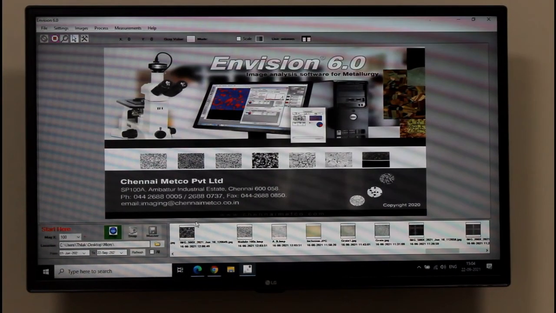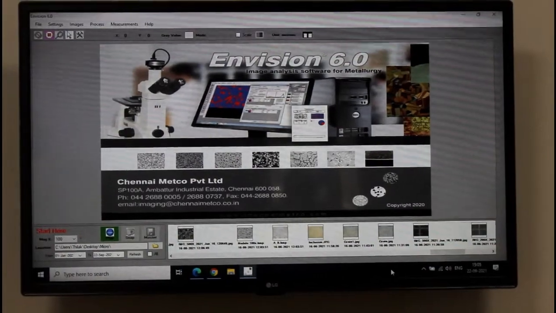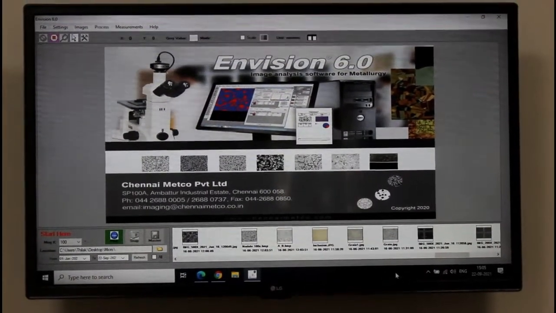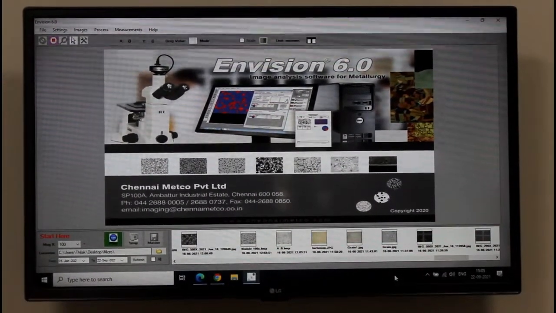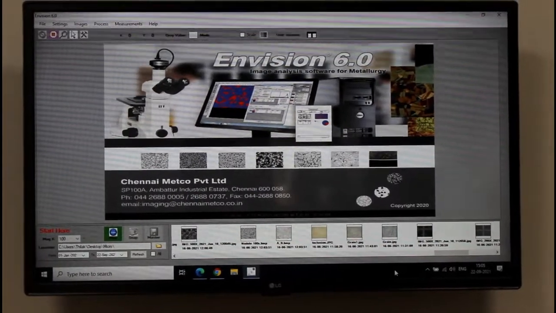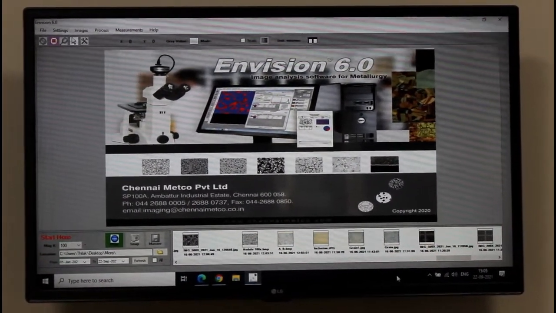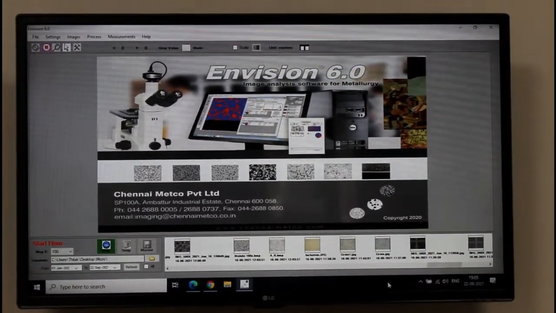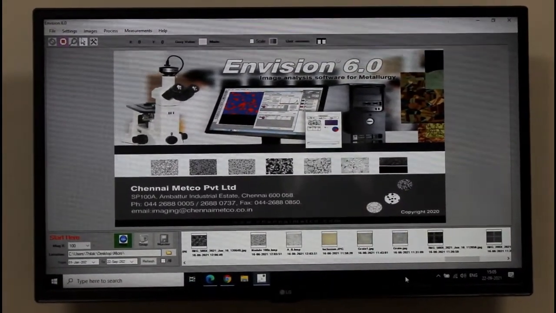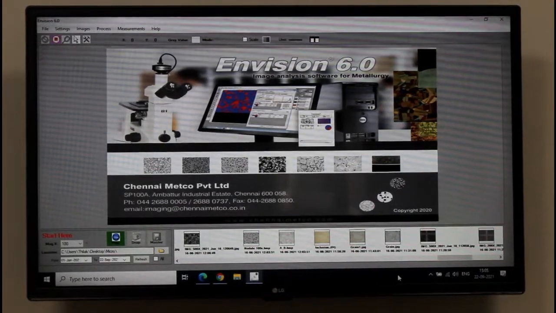Now we are going to do inclusion analysis. For inclusion analysis, we have to prepare the sample carefully. The surface must be free from scratches, pits and other polishing defects, so it will be easy for the software to differentiate the inclusions. Now we will see how to do the inclusion analysis.